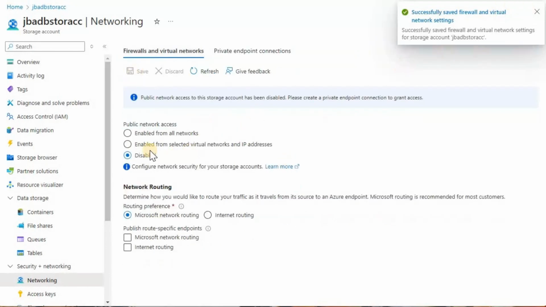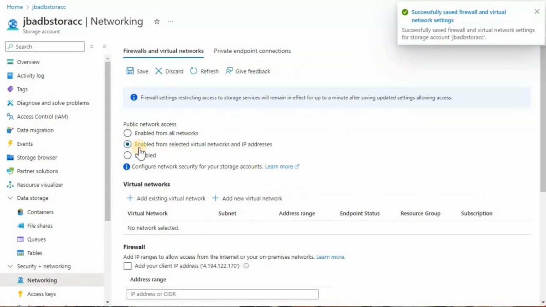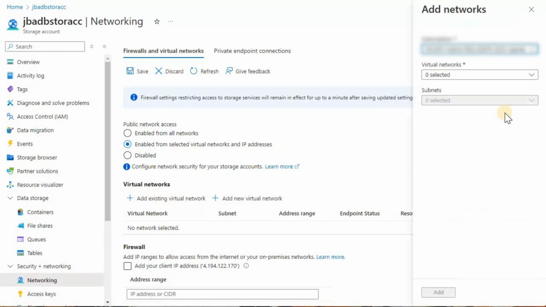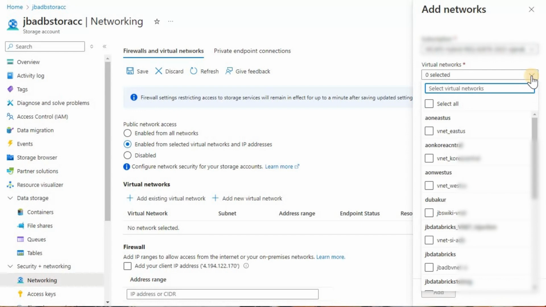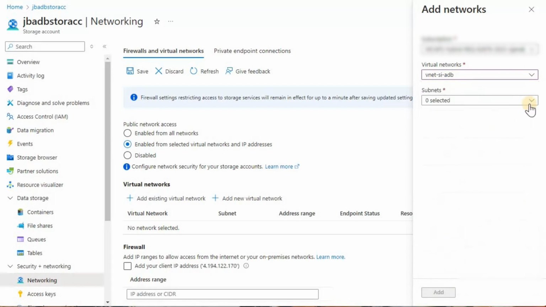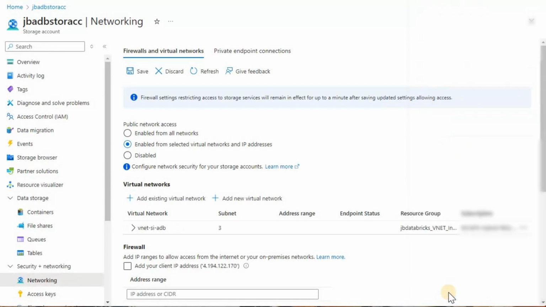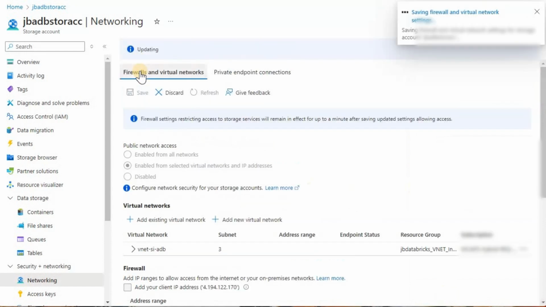Okay, now I go to this option, enabled from selected virtual networks and IP addresses, and then click on add existing virtual network. Yeah, I've selected my subscription. I will select the required VNet, which would be VNet SIADB. Yep. So let's select that, and then I will select the subnets that are required. Yeah, let's click on add, and then I will save it. Let's wait for it to complete.